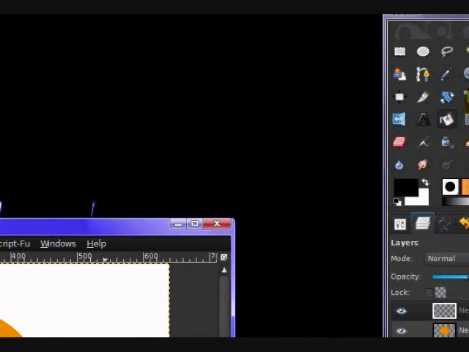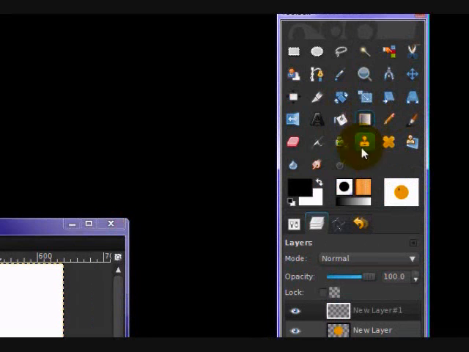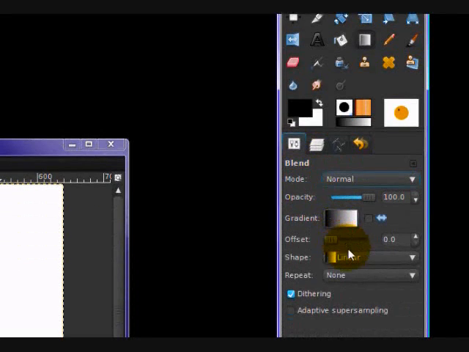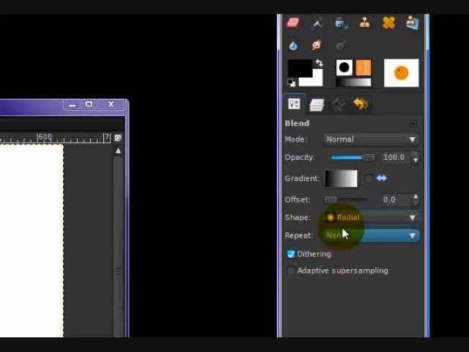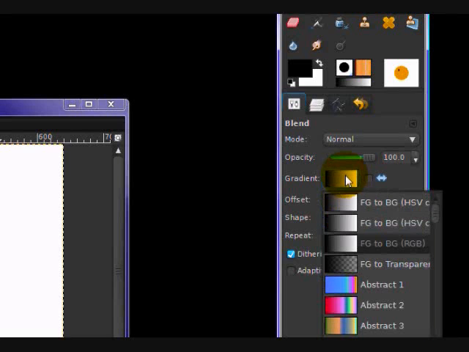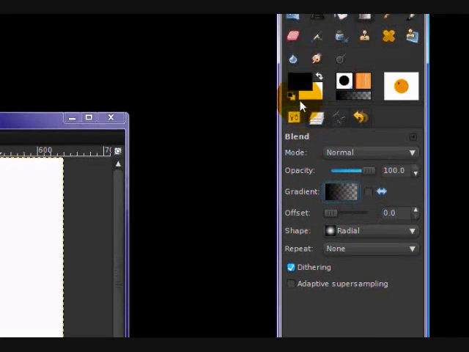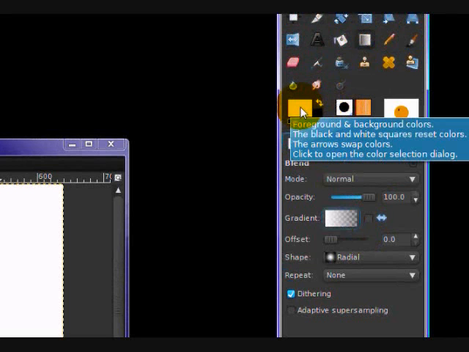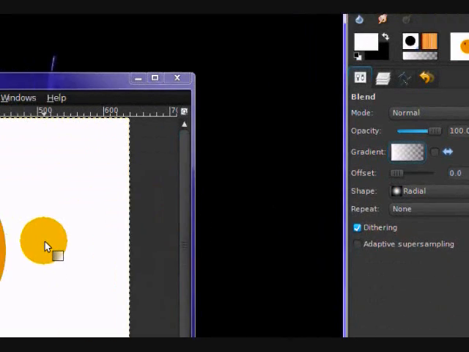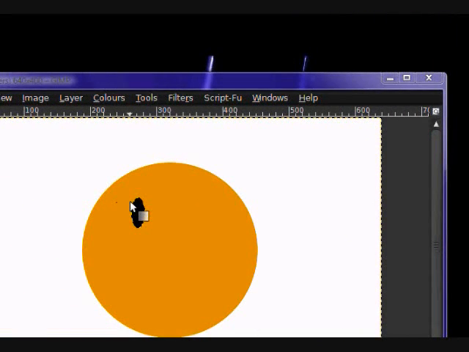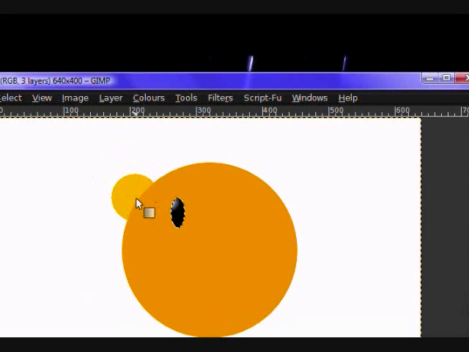Now you want to take your blend tool, which looks like a gradient from gray to white, and in its tool options, you want to set the shape on radial, and the gradient as foreground to transparent, which looks like black to this grayish checkerboard thing. And you want to set your foreground color to white, which you can do by clicking these arrows, which will switch your foreground and background colors. Now you want to make a small gradient in this upper left corner by clicking and dragging about like that. And as you can see, it adds a bit of a highlight to make it look more realistic.